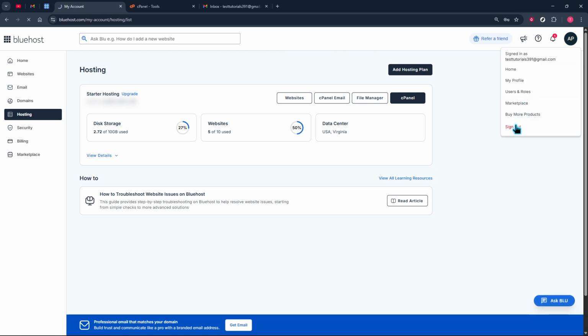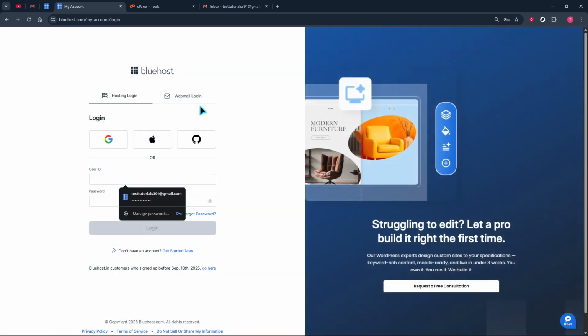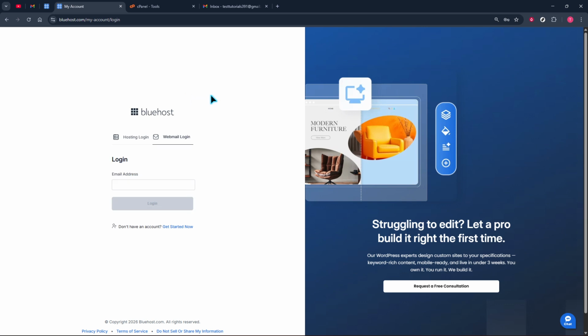Once you're in the area related to email, locate the webmail option. This is the doorway to your mailbox in a browser, no extra apps needed. Click the webmail link to move to the login experience. Depending on how your account is set up, Bluehost may route you to a standalone webmail login screen. That's expected. On the webmail login page, type the full email address for the mailbox you want to open.